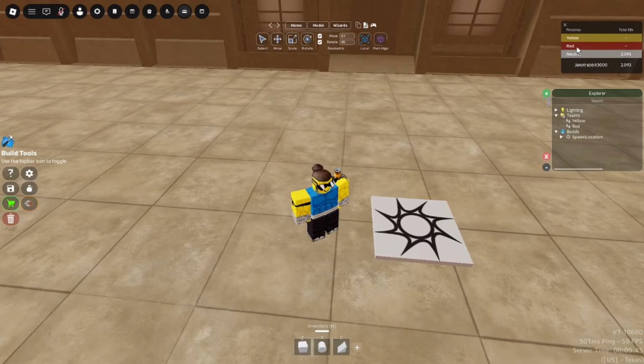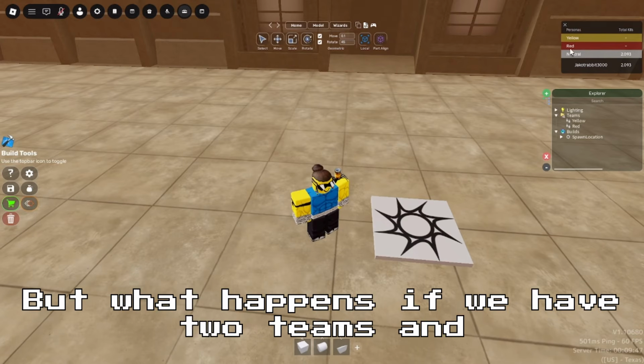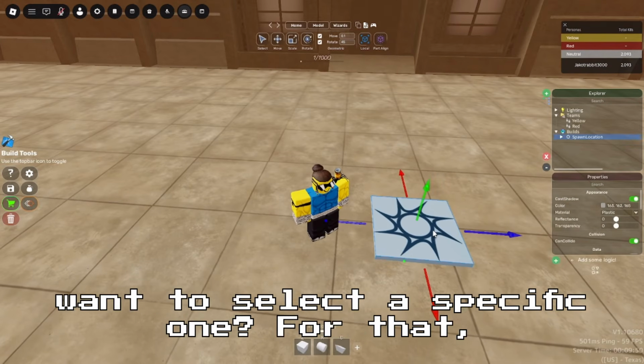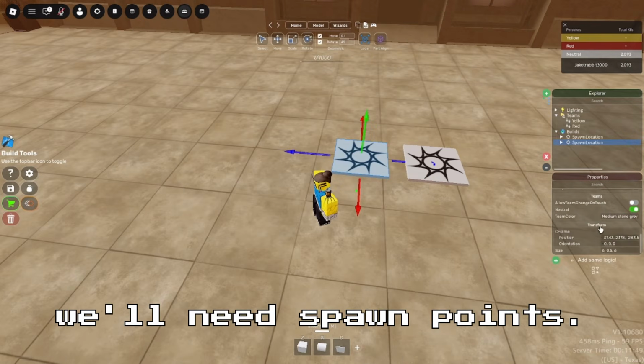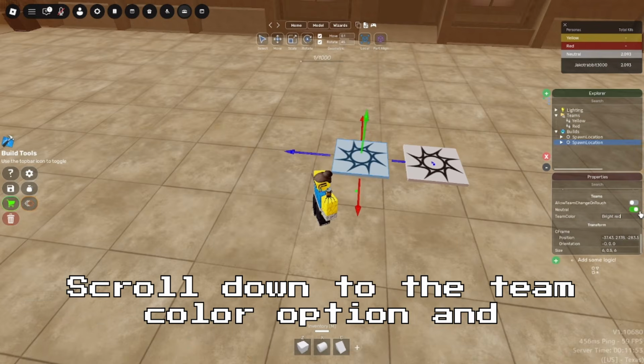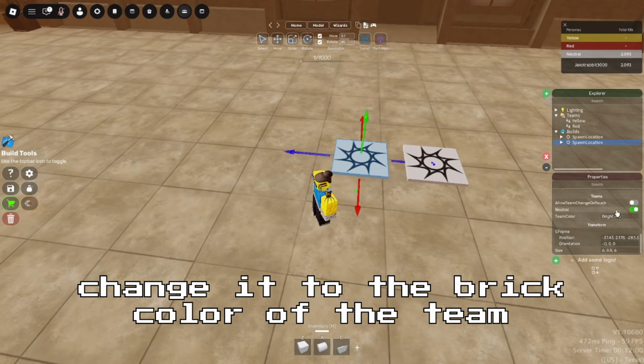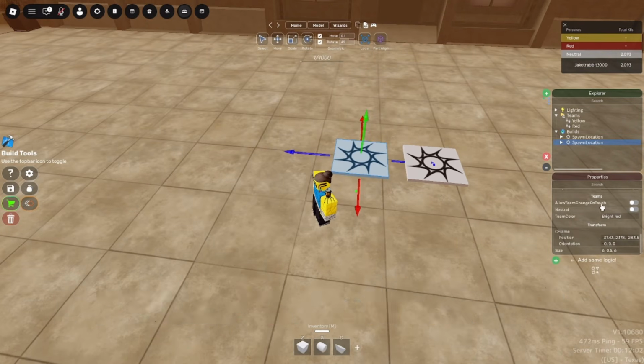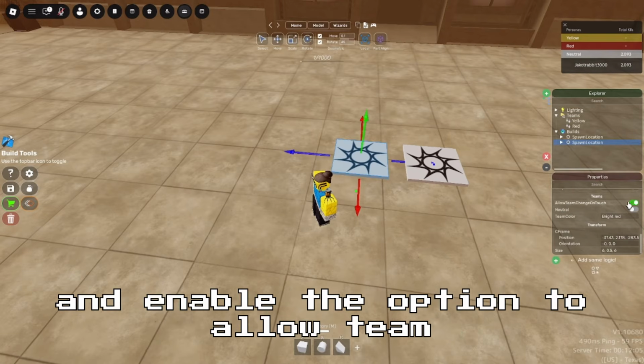But what happens if we have two teams and want to select a specific one? For that, we'll need spawn points. What we'll do is select the spawn point, scroll down to the team color option, and change it to the brick color of the team we want. We'll disable the neutral option and enable the option to allow team change on touch.